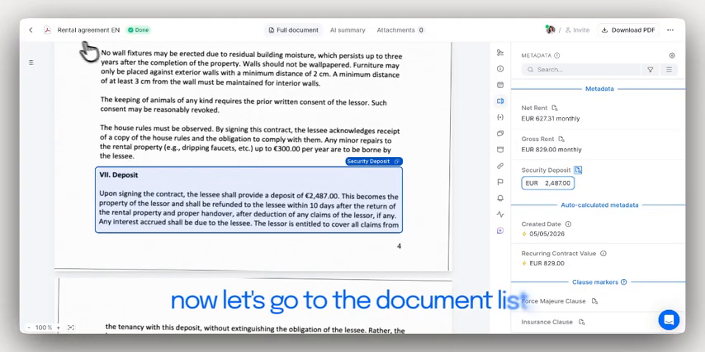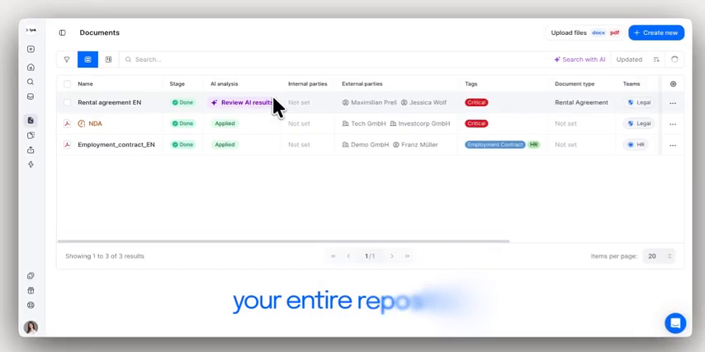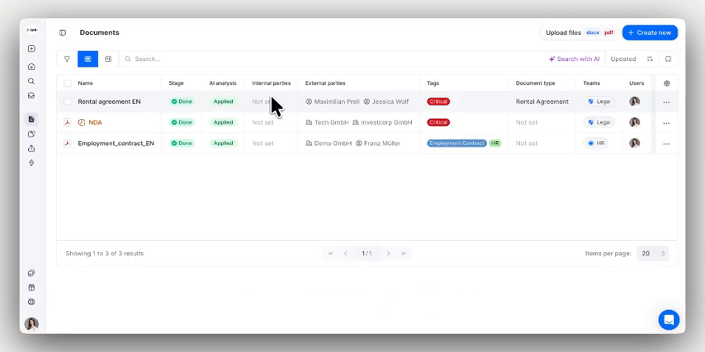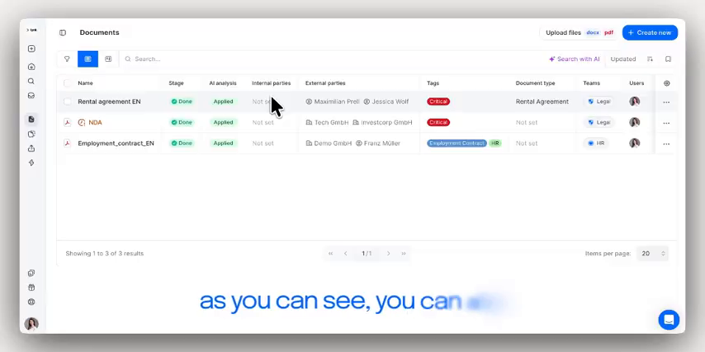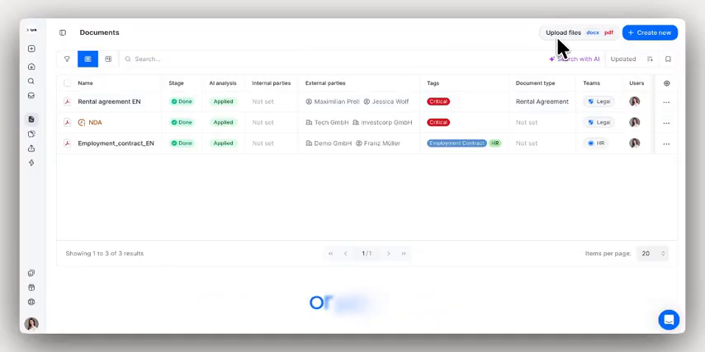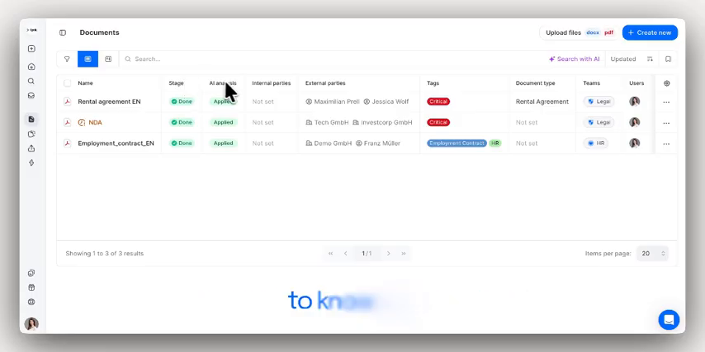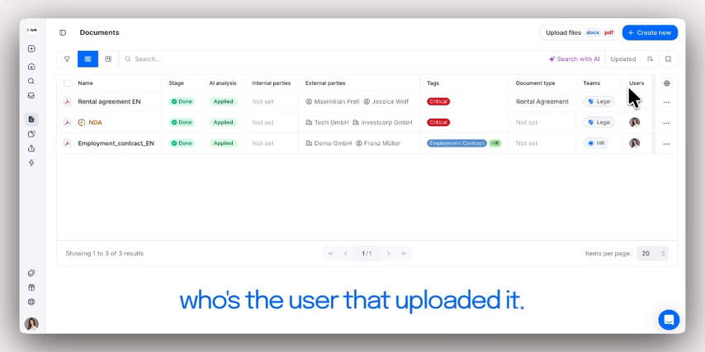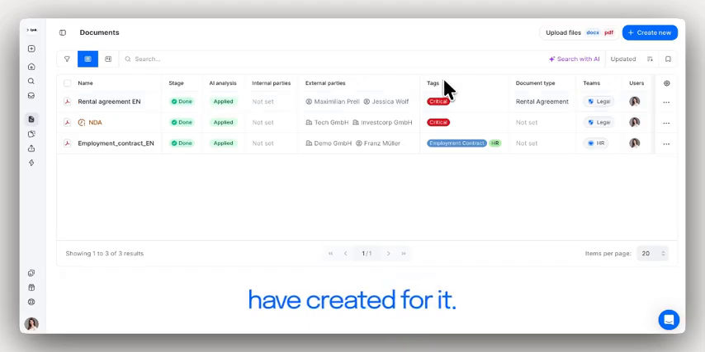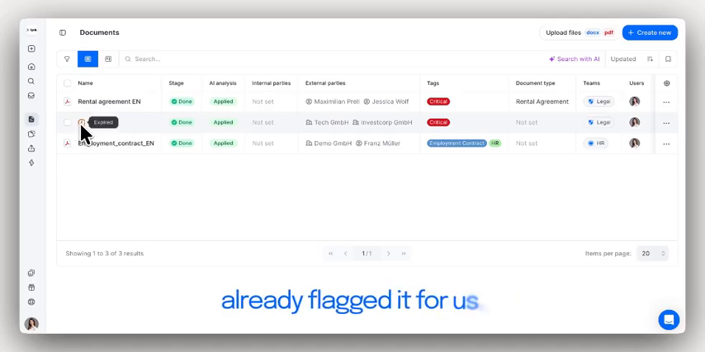Now, let's go to the document list. Here, you will visualize your entire repository of documents in fynk. As you can see, you can also upload your files from here or just by dragging and dropping them onto the list. The list naturally includes all the important data that you need to know from each document. What teams it belongs to, who's the user that uploaded it, any tags that you have created for it, and what stage they're in. As you can see, here there's an expired document, and fynk already flagged it for us.